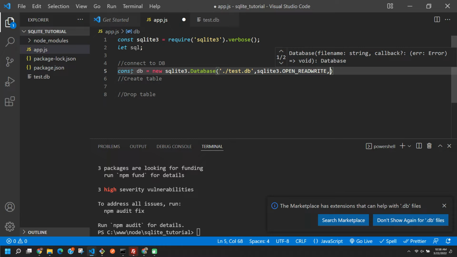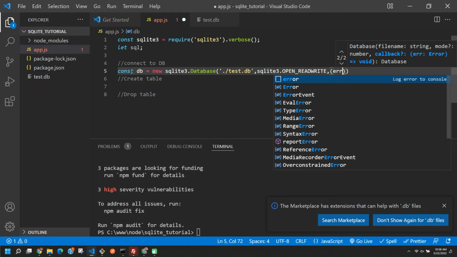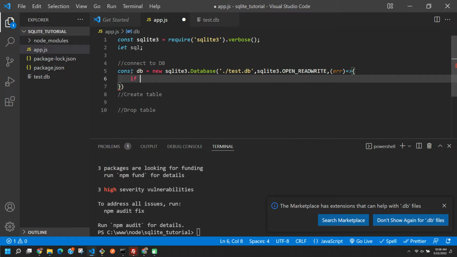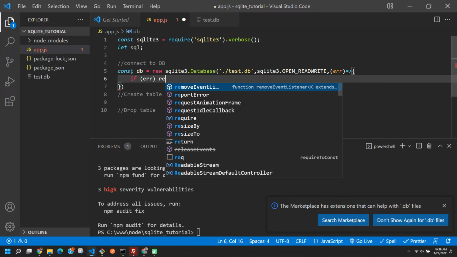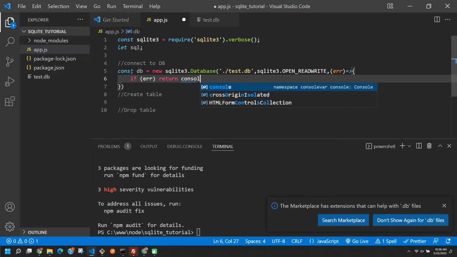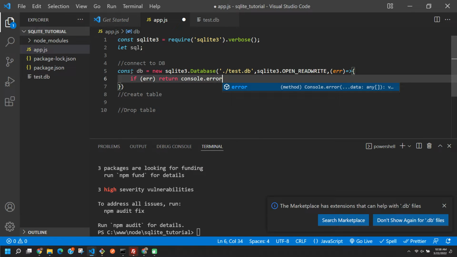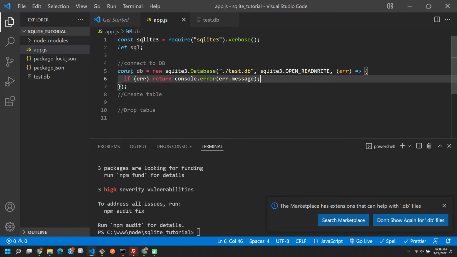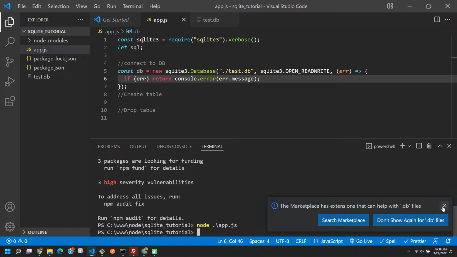Next, we're going to need a method. Now, this is going to take in an error, and we're just going to say if there's an error, return console.error, and we're going to send the error message. This is something that we're going to be doing a lot, so you're going to be copying and pasting this quite a few times. Let's run it. All right, no problems here.